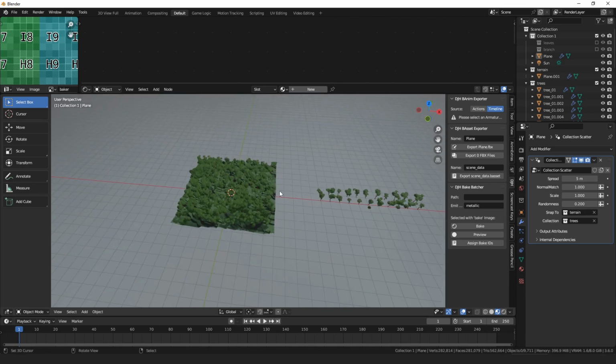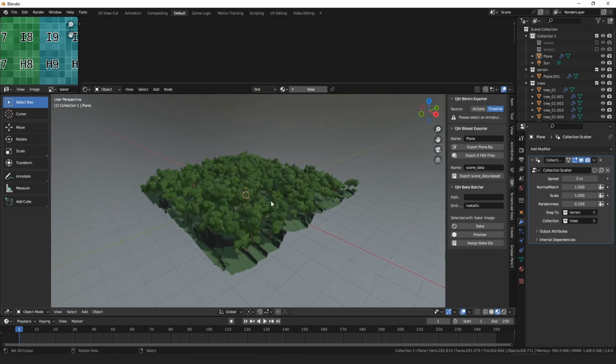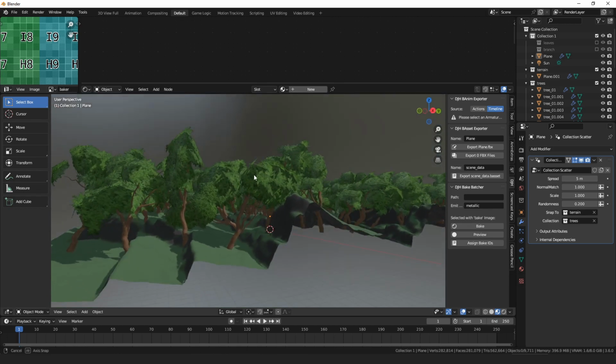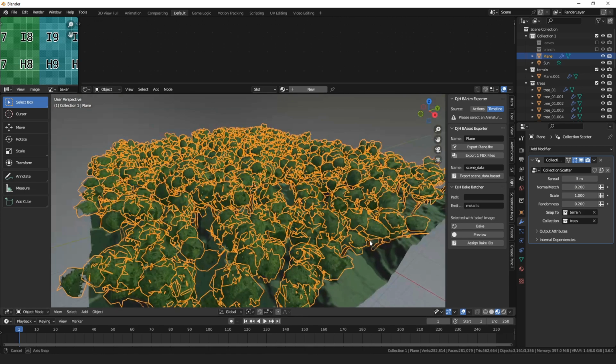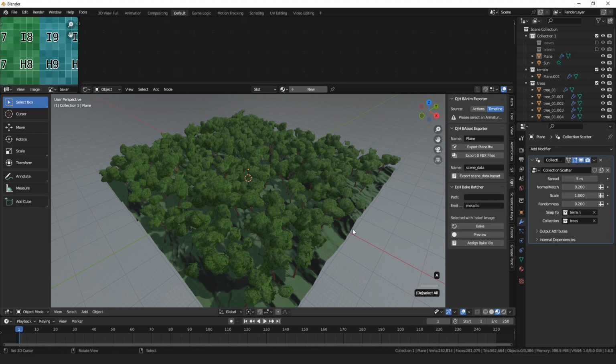All of these different trees all rotated randomly with different scales, aligned to the normal. You can also turn down the normal match to like 0.2 so they point more upwards. But yeah, that is how I would make a forest with my nodes.